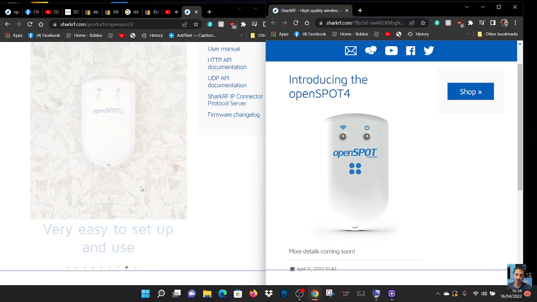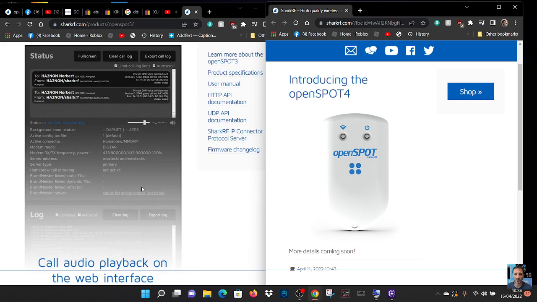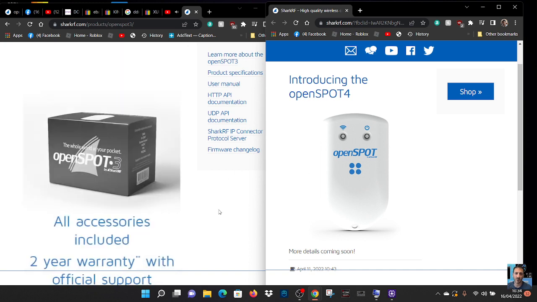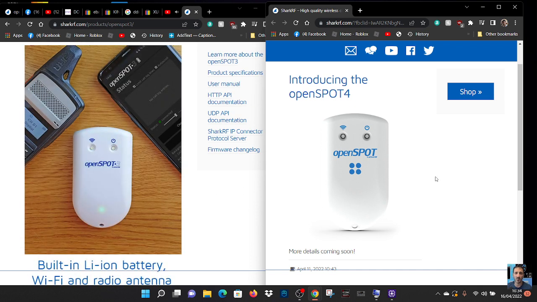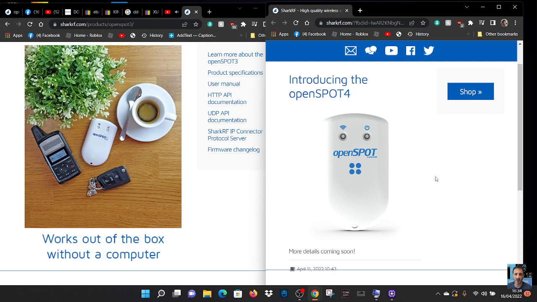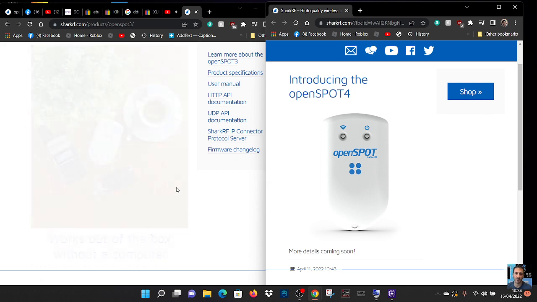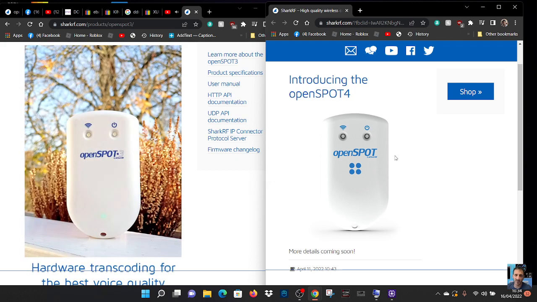So let me know what you think. Let me know if you found out anything about the OpenSpot 4. And tell me why you like the OpenSpot 3 or why you don't like it. I find, overall, I'm happy with it, but I do find that if I let it just sit there for a while, eventually it does start to sort of freeze up a bit. But maybe that's just my home location. There's a lot of items in and around my house.